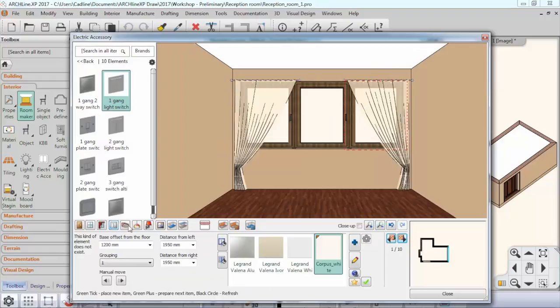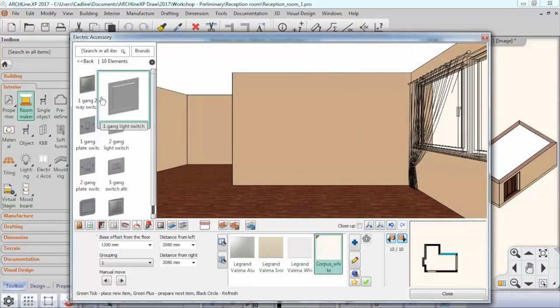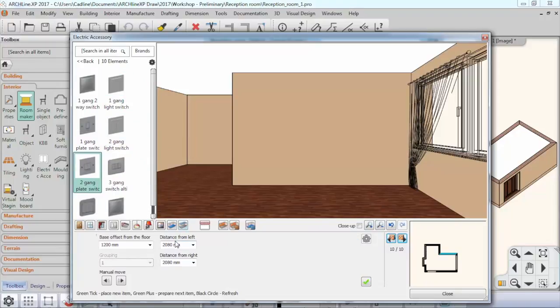To go further, I can also add switches and sockets to the walls. Like I think I will go with this 2-gang plate switch in a distance from right, left. I can change its distance from the left to be 300, so this distance will be 300 and the base offset will be 1200. When I create, it appears here and its symbol appears automatically on the 2D.